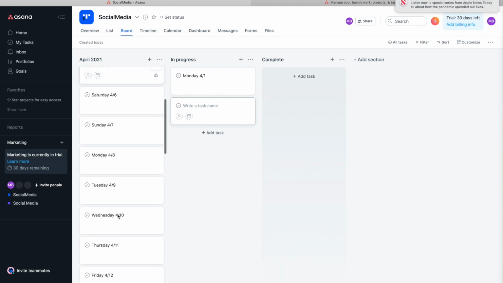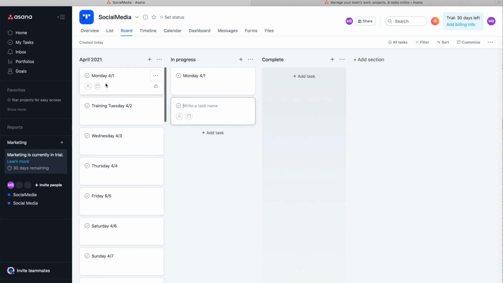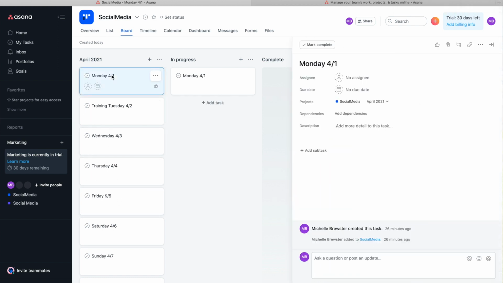Now what you're going to do is you're going to start putting in your content. So once you click on the task, a side menu is going to open up here. And this is where you're going to put your post caption in this description section right here. You're going to upload an attachment for your graphic. So those two are what's going to create this visual block and visual task here for you to be able to see as you go through the entire month.